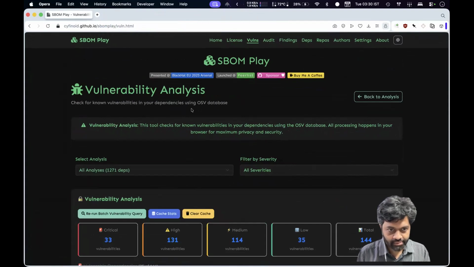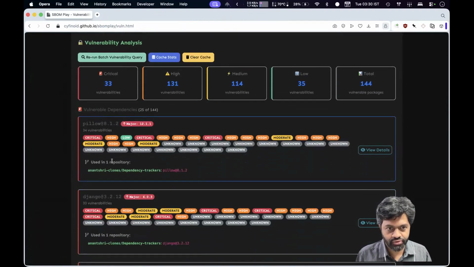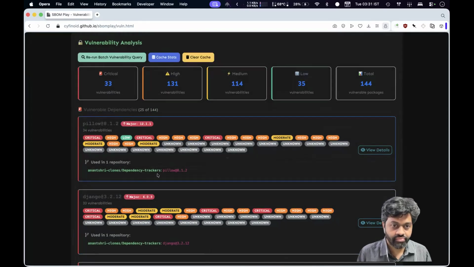Under the vulnerability tab, this is where you'll find the classic security issues list. What we've done here is we've not just provided you all the issues, we've also provided you directions. For example, Pillow, there's a major version available. In Pillow, there are many bugs. For each of the bugs, all the detailed advisory links are available here. You can click and get more details. Where is Pillow used? Pillow is used in dependency tracker.